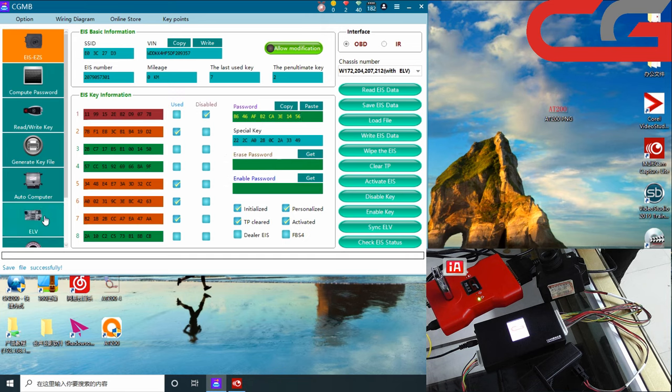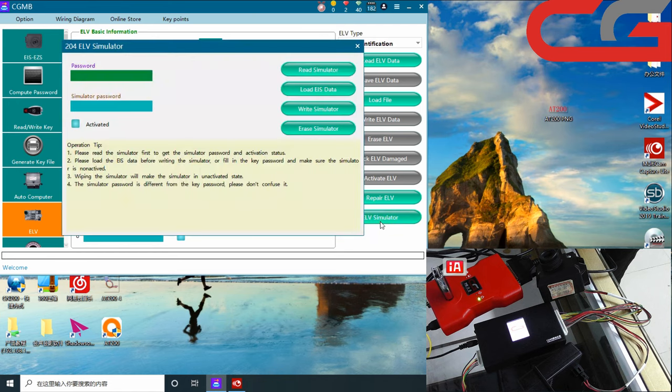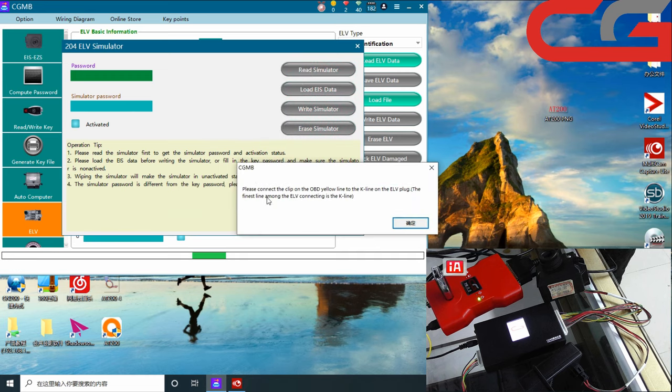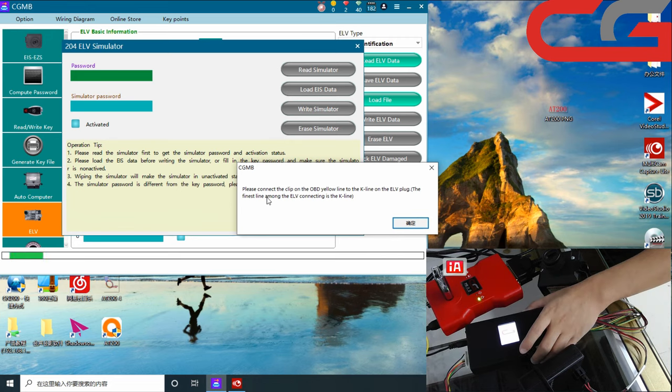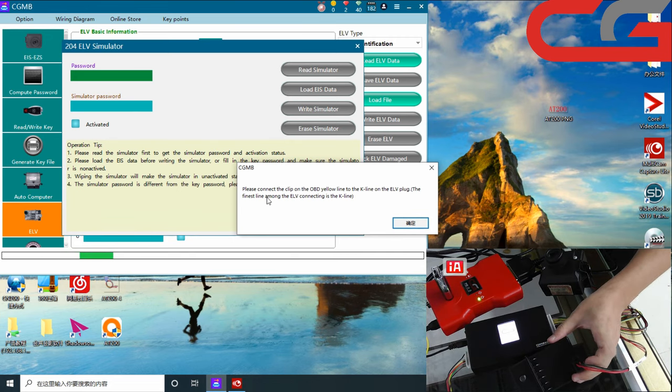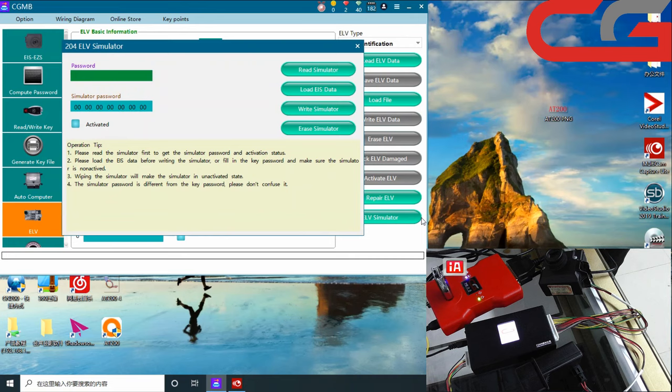Okay. Then we go to ELV page. Here, this page. Choose ELV simulator. First thing, you need to write simulator. Please connect the key line. Because our instrument emulator has a key line, it has been connected here. So we don't need to connect. Just click OK. You see, the password is empty and the simulated password is all 00. It means the ELV is new.